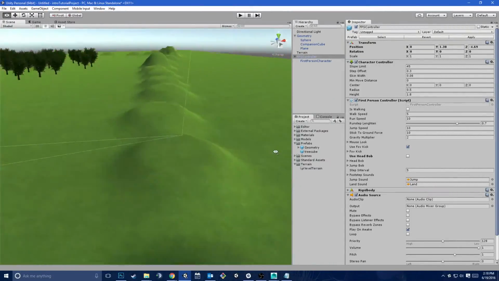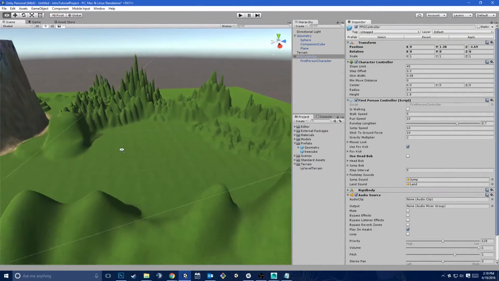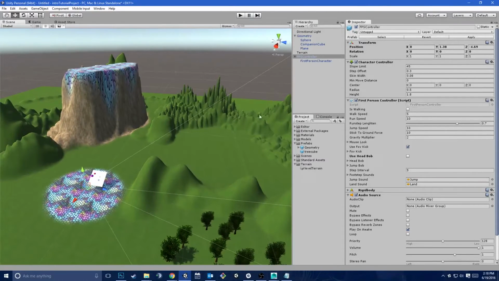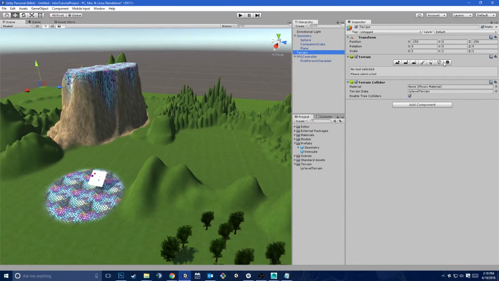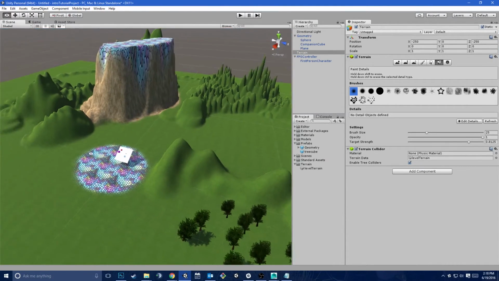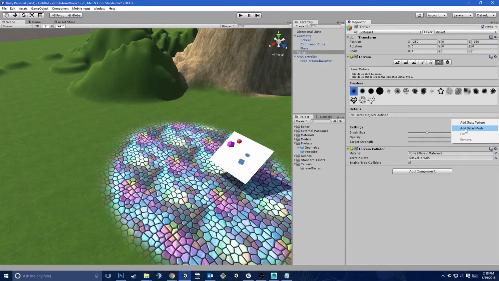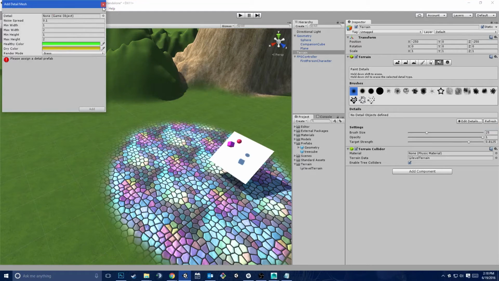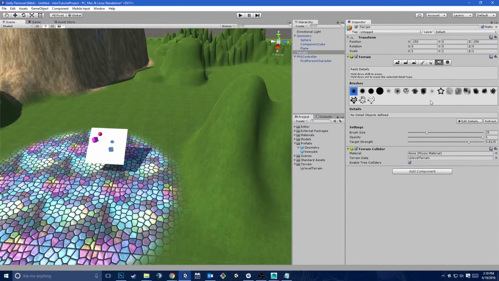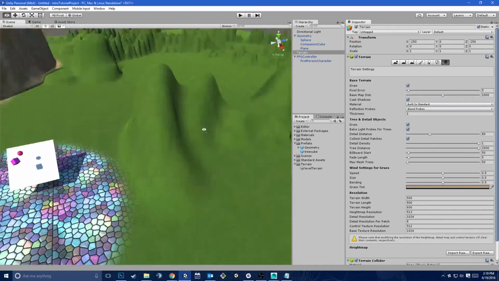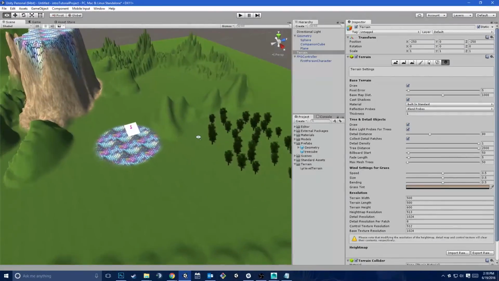So let's see, what else is there? I mean, that's a pretty in-depth overview of the basics here, but we can also paint details. That's right. And I think here you go. Details are things like grass, and I guess that's where you'd probably want your bushes and things that you wouldn't collide with per se.